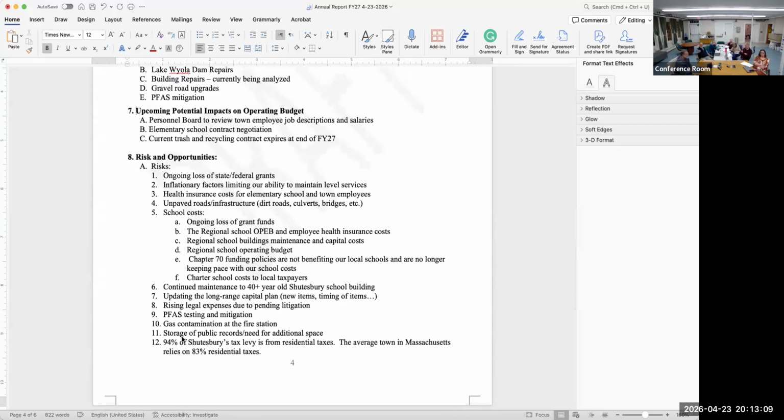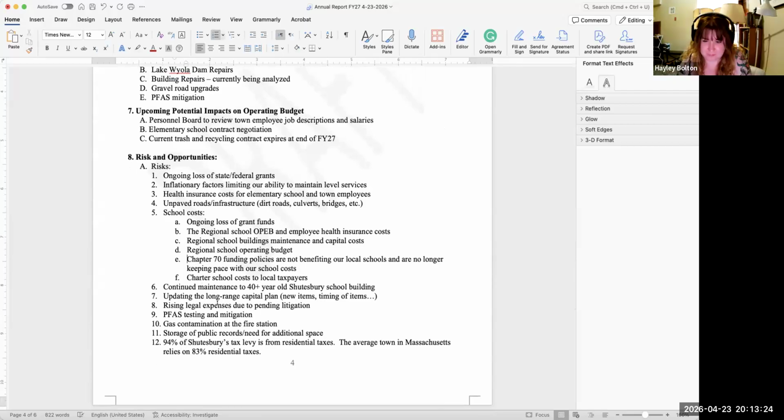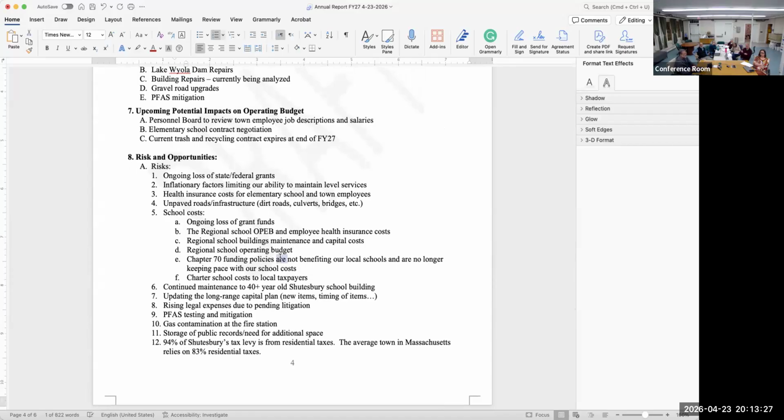Chapter 70 funding policies are not benefiting our local schools any longer. Chapter 70 funding policies are still not benefiting our local schools. It's continued. I want to say this has been a continuing issue. They have not benefited. Schools are no longer keeping pace with our school costs. Our local schools, with increasing school costs? I guess that's fine.